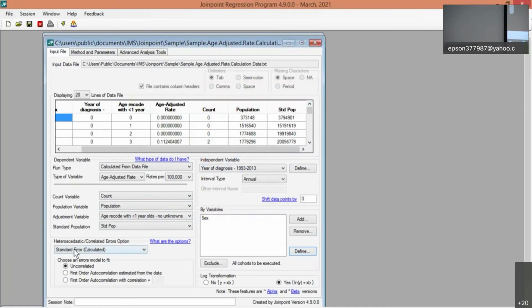And because for the heteroscedastic or correlated error option, they have the standard error data, they will count the standard error based on the data availability. So they also choose an error model to fit, which is the uncorrelated. Again, if you are really interested to know what's different between the error models to fit, check on this blue sentence. There will be a really brief explanation about it.